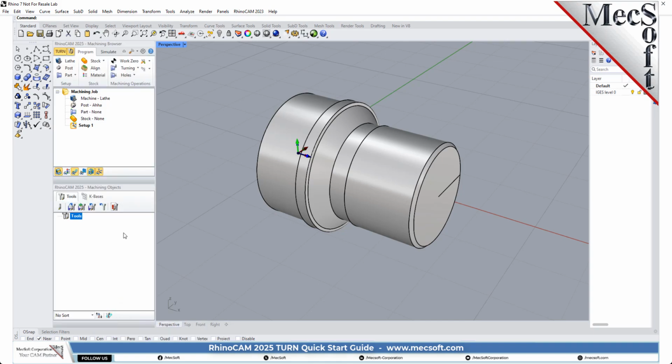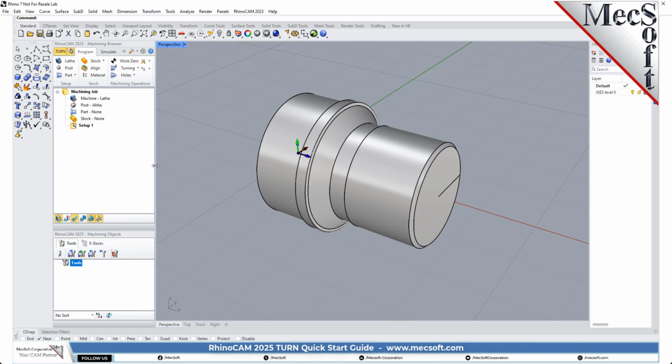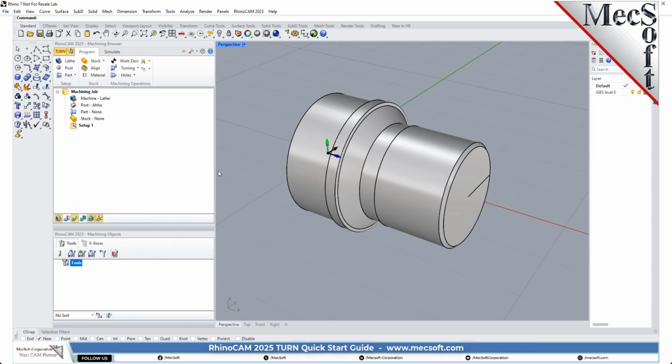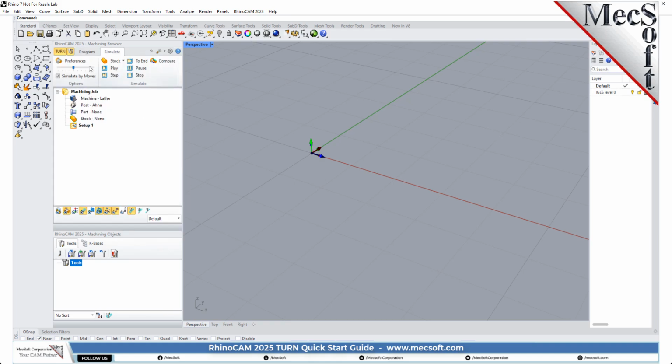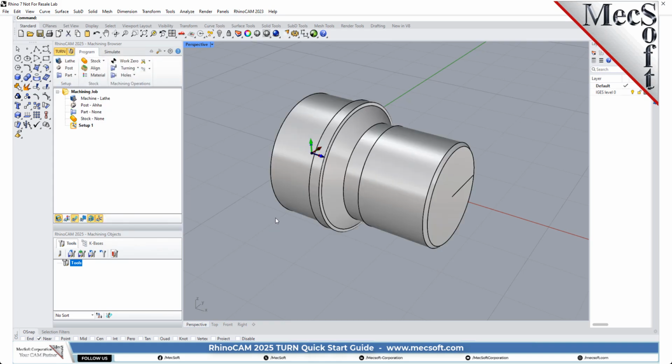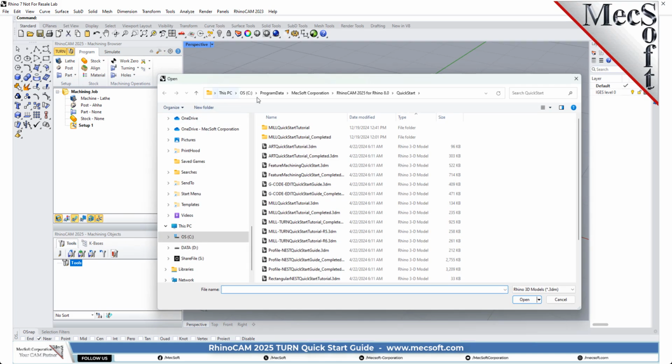You can also resize the height and width of each browser, making sure that all the command icons and menus are easily accessible. From the Rhino Standard toolbar, select the File Open folder icon. Locate the RhinoCAM Quick Start folder shown here. Then, select the Rhino part file named Turn Quick Start Tutorial and then pick Open.